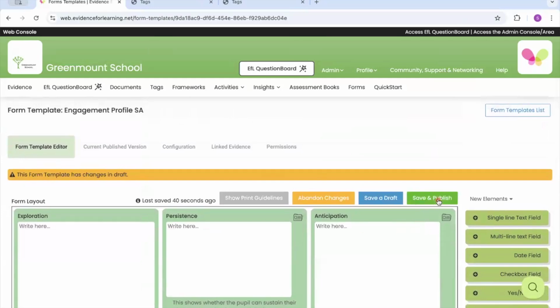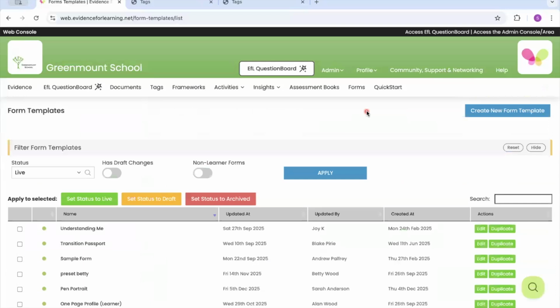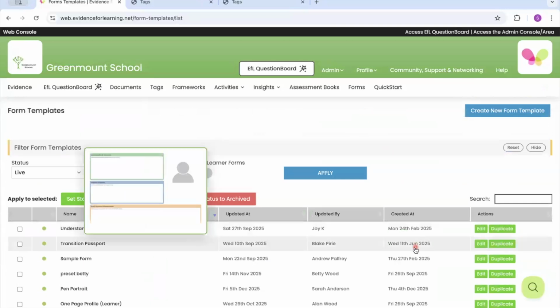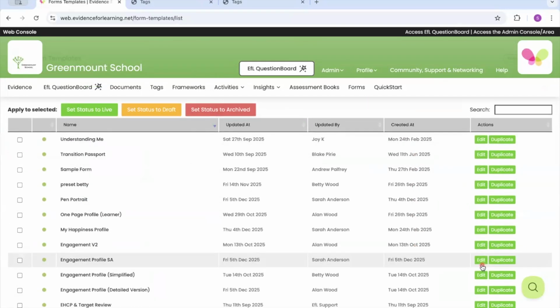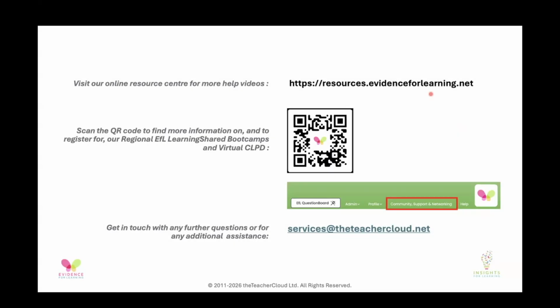I'm now happy with that, so I'm going to save and publish. And my template is now available for form users to add information. You now know how to create a form template from a preset template. Please see our next video or guide on how to create or edit a form based on the template you have just created.